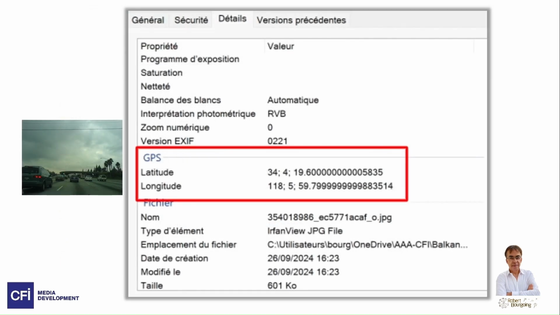Here, the GPS metadata looks like this. We could try to write those numbers down and enter them in Google Maps, but it would take time and you could easily make mistakes. So, what can we do?